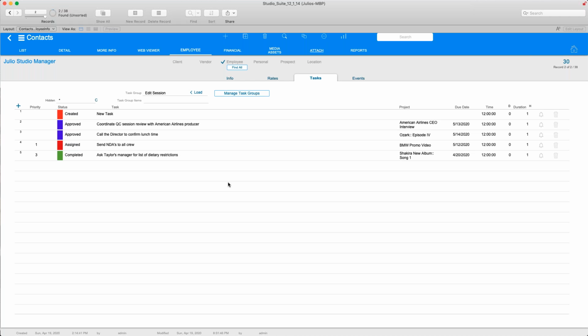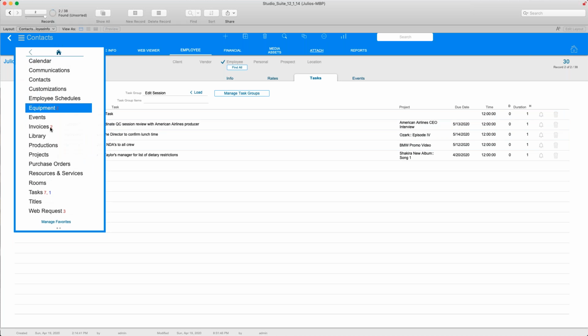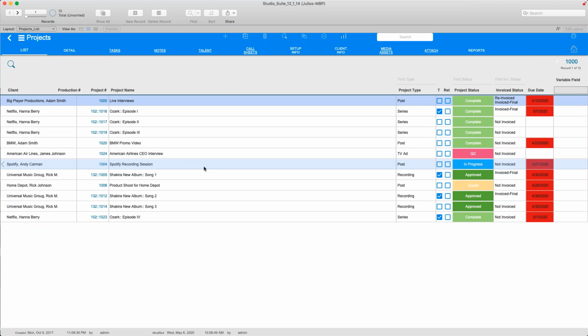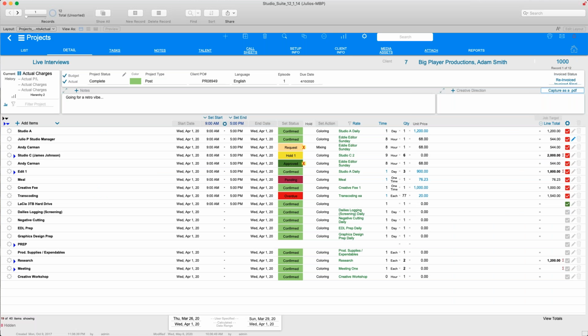Also something really interesting, and I guess I'll show it to you in projects, which is how to manage task groups. So let's go back to projects. Let's go to projects. So here we are in projects. This is the list view. If we click on any of these projects, it'll open up the project. And we have some tasks.